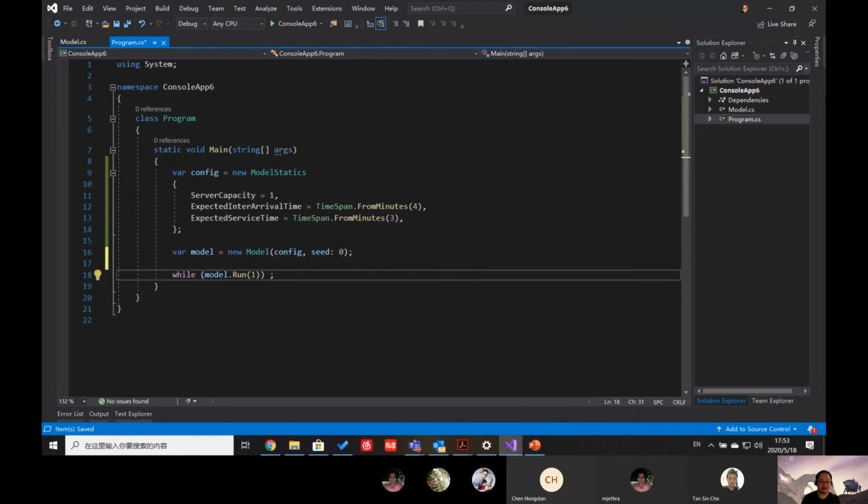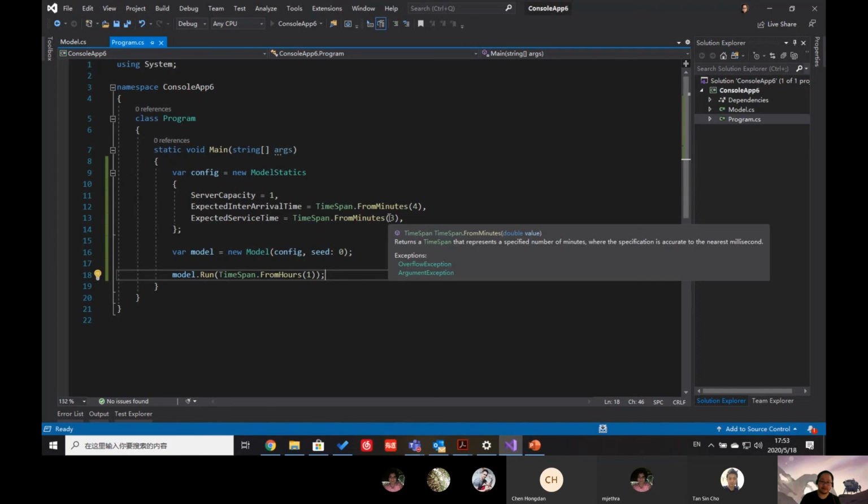But if we do it this way, it will just run infinitely, because there will always be a new arrival to come. So I suggest we change this to some finite time frame. For example, we run this for 1 hour. Sorry, we don't use a while loop. So just do this: run the model for 1 hour. Then we can see what is going on. So we'll play.